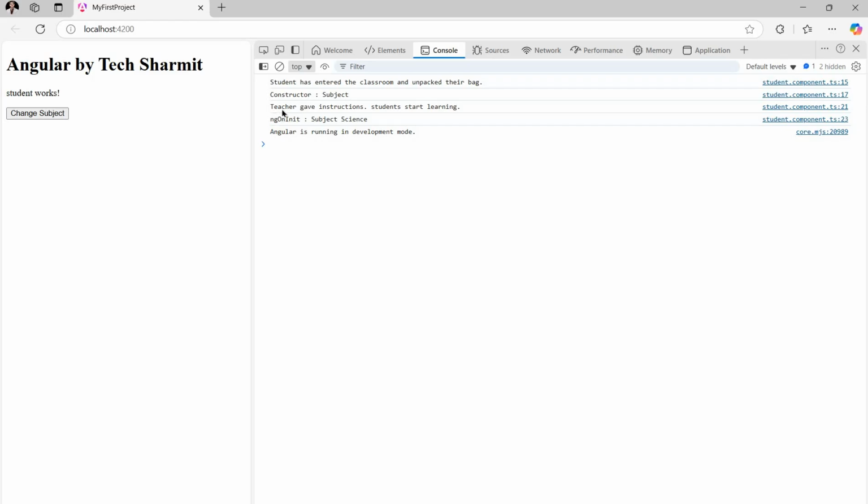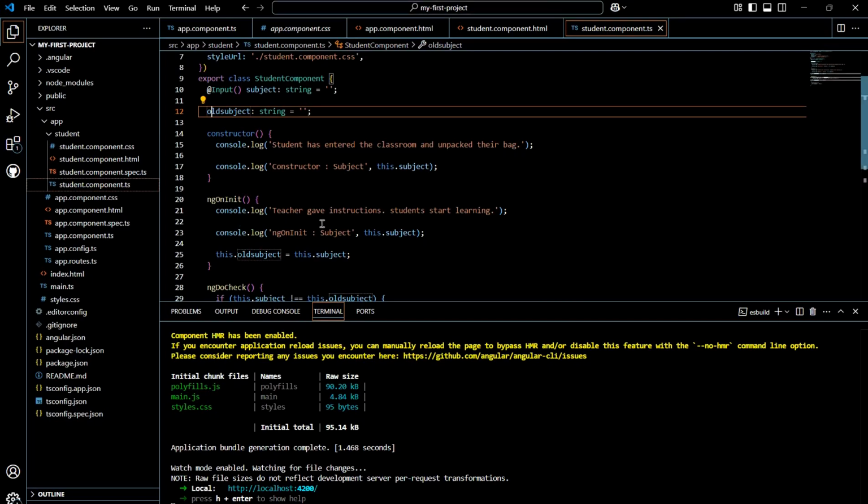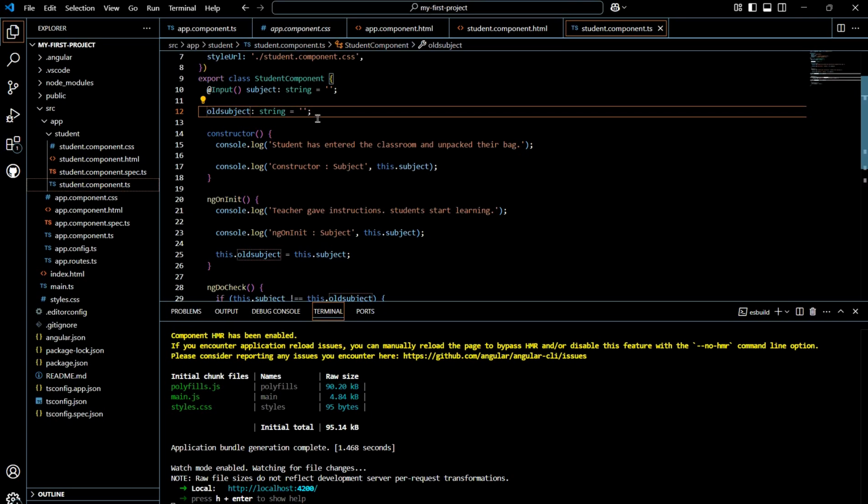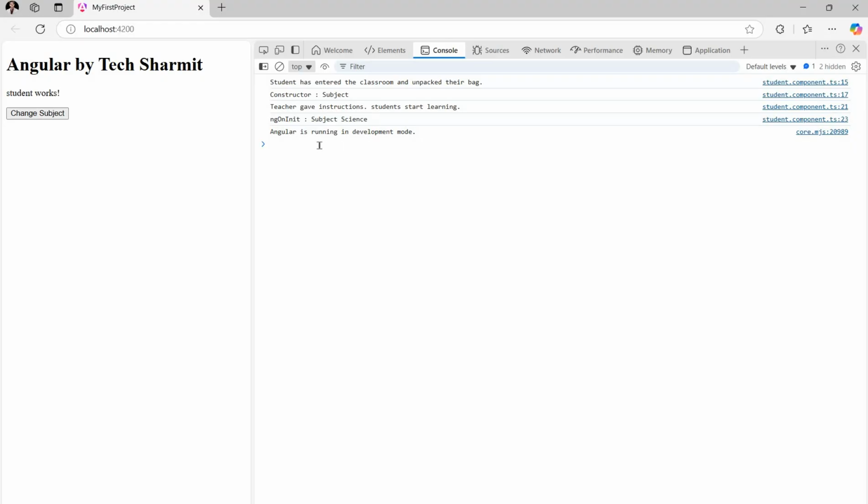Then the third message is: teacher gave instructions, student start learning. This is coming from ngOnInit. And at this moment of the cycle, the subject name is available. So subject in ngOnInit is science, because it has received the value sent by the parent component, or you can say the teacher component, into the input field. So that's why we are getting the value as science.